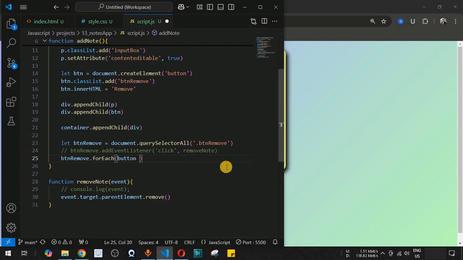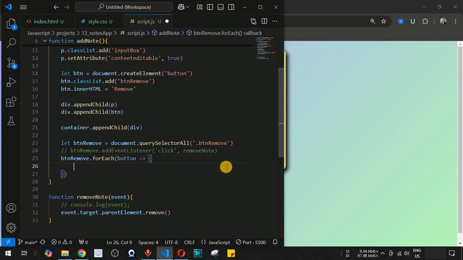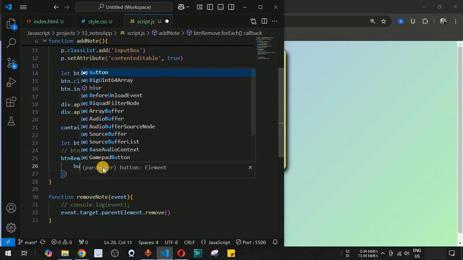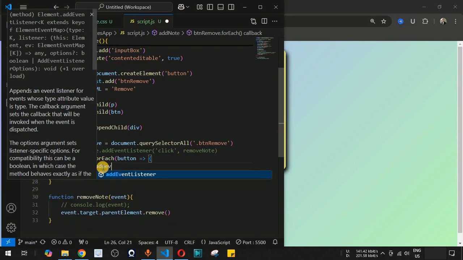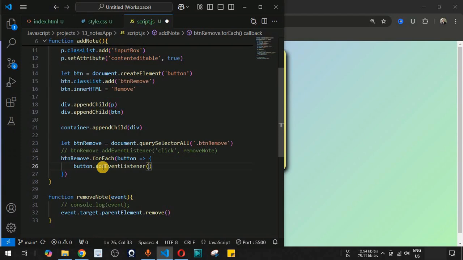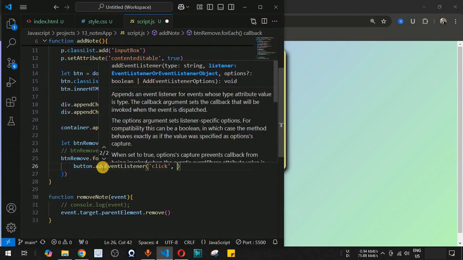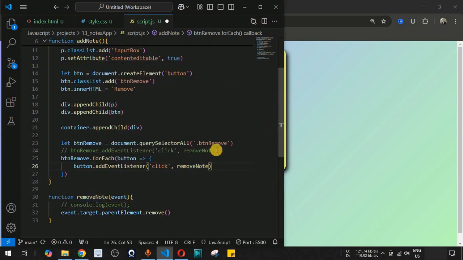So simply we will say button, and for every button we have to provide the callback function over here. So in this case we are going to provide button followed by dot, and now we will add the event listener over here. So we have the add event listener, which is going to listen to the click event, and we are going to call the callback function, that is remove note over here. So guys, instead of having this one line of code, we are going to store all the buttons with the class button remove over here, and we have to go through all those buttons and add the event listeners for them, so that the remove note can be called for those notes.